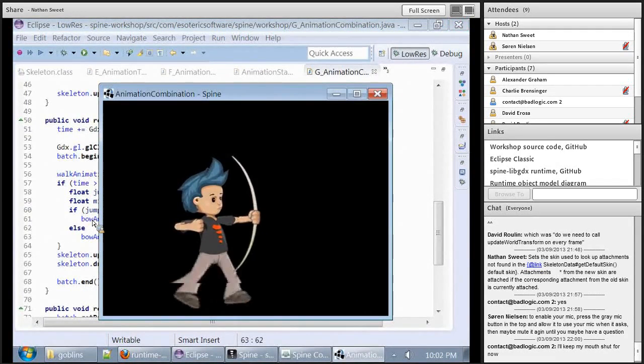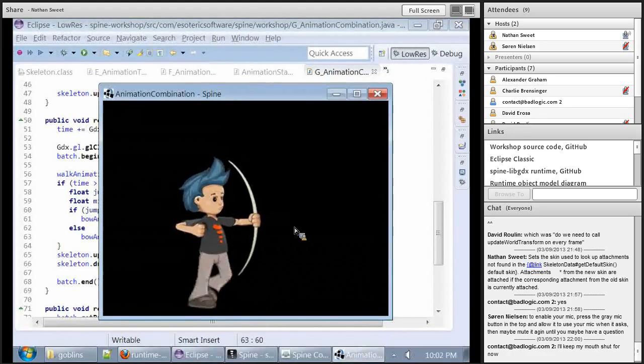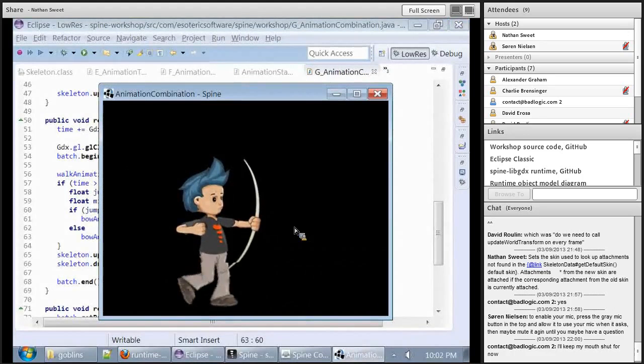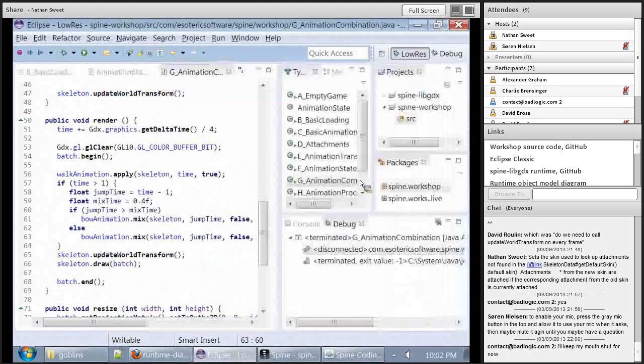It just looks better. And you can design your animations with that in mind, so that you mix at a smaller or larger value. Like if we change this to 85, you know, his arms are moving a lot more. So he's walking around, he has his bow out. That's one of the neat ways of combining animations that you can do.